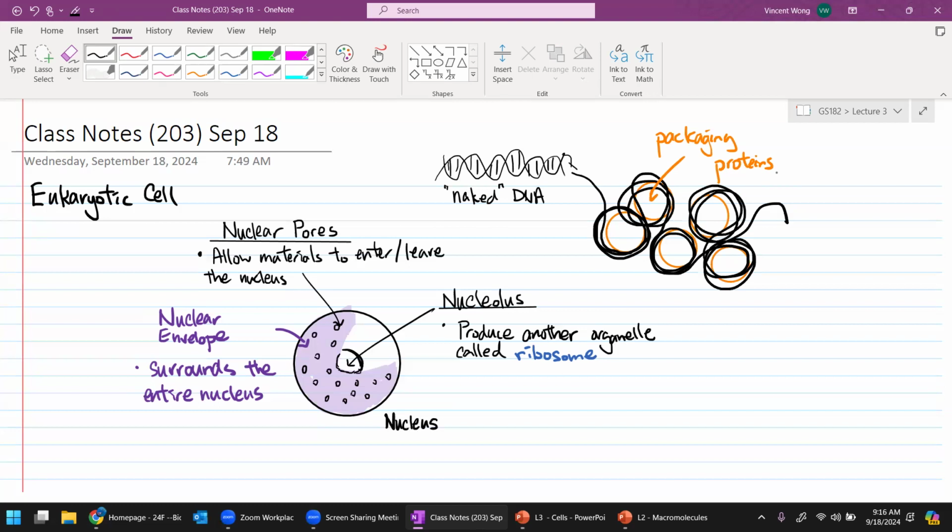So this stuff right here has a name. When you have the proteins and the DNA all packed together, we call this chromatin. Chromatin. And that's what is found inside the nucleus.